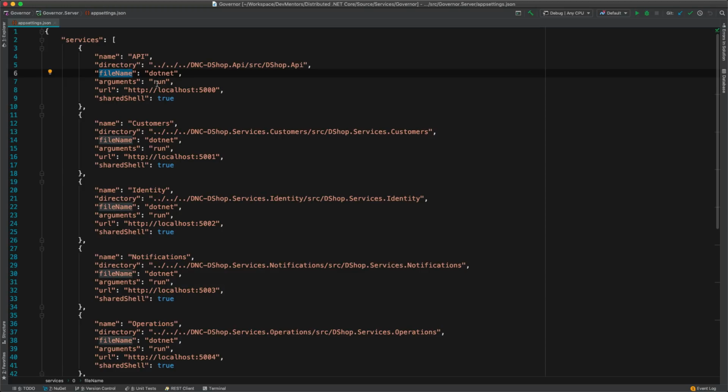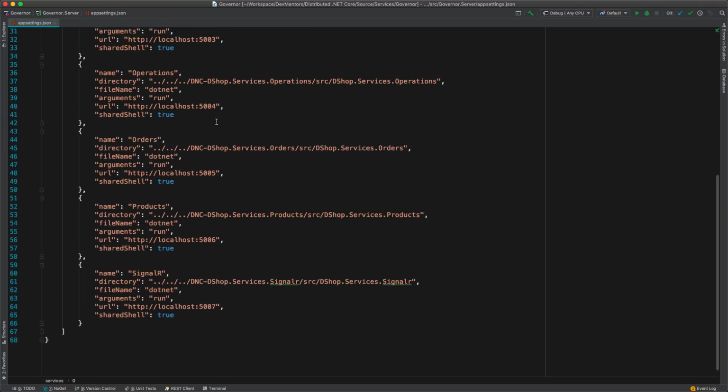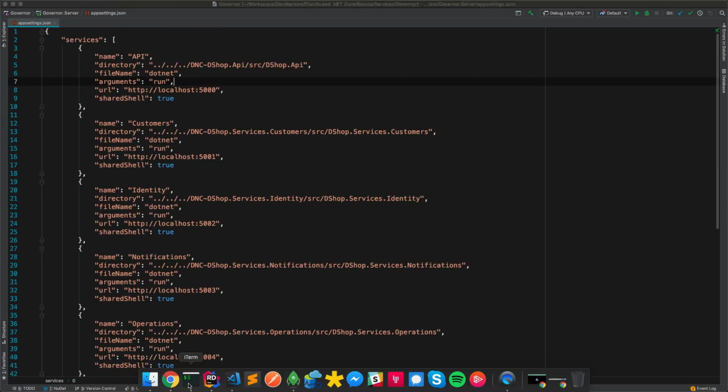And here you just type the file name, the file that will be started as a process, and the argument, so dotnet run. It will basically go to this directory, execute dotnet run on the csproj, and you will be able to navigate to your service. So let's see, it should be up and running right now.